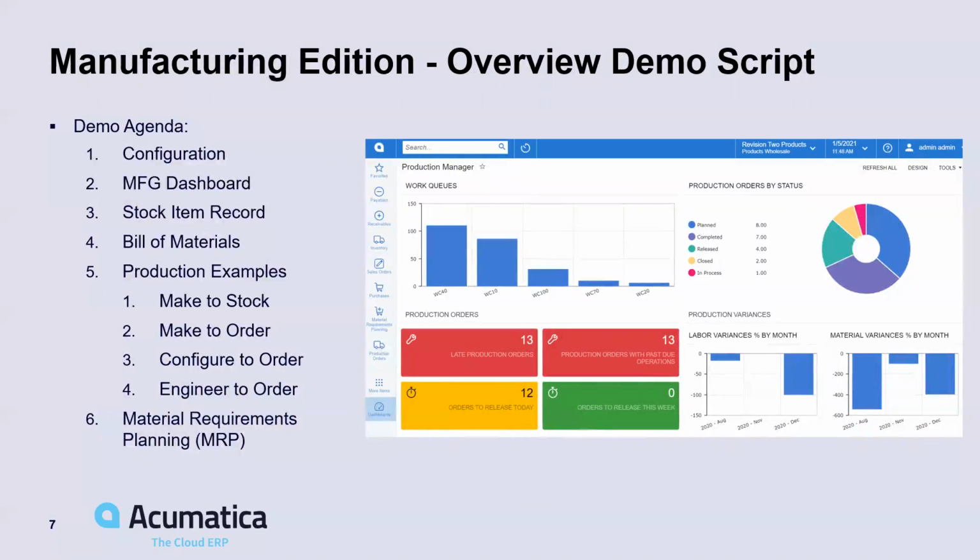All right, let's get into it. Here is my agenda of the demo script. And the configuration, for those of you that have been following our releases, is actually much less work. We used to have to install a customization package for our manufacturing edition, and we rolled that completely into the standard product as of 2020 R2. So you'll see that all you have to do is enable the features now, and then we'll go through a demo flow. We always start with dashboards.